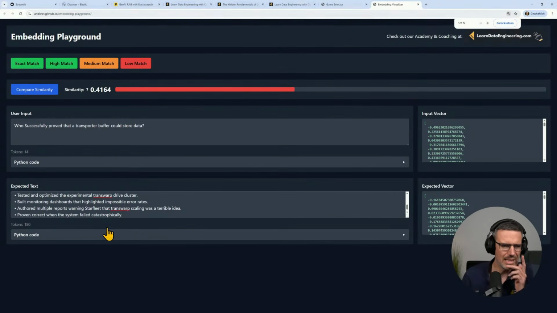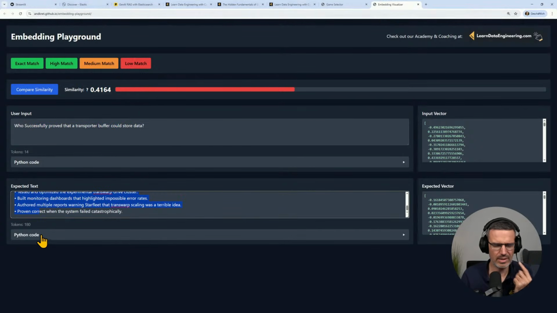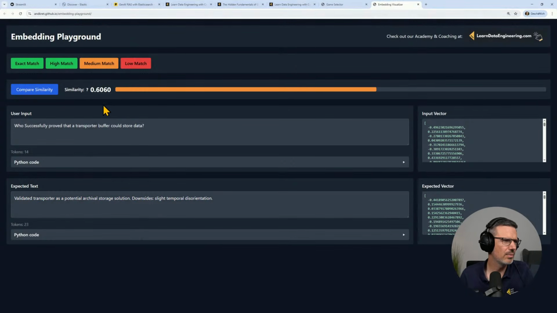Well, this doesn't get us good answers here. So what would happen if we just, because this is a demo, so this is not perfect, but I think you get the idea, right? This creates the input vector, this creates the expected vector, and you compare these vectors, and that gives you the similarity. And that's all that it is. So if we just delete everything else here, boom, let's see how the similarity is there, 0.06.